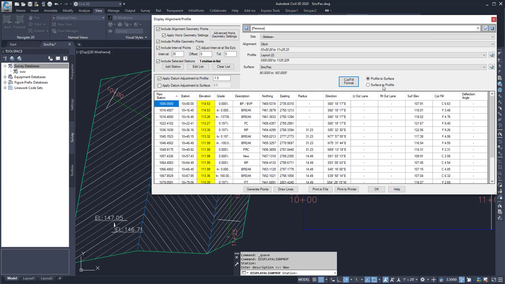I can do profile to surface or surface to profile to change the cut fill direction. I can generate points based on maybe like an offset, or I can draw lines. I can print it to a file, or I can print it to a printer. So it's all dynamic, and I can see what those values are.